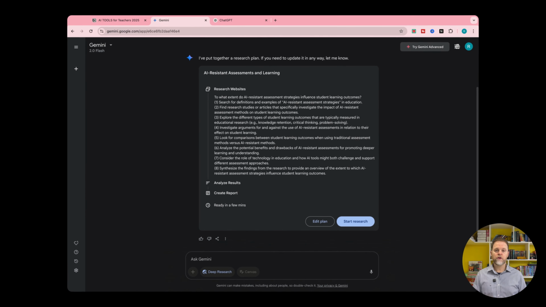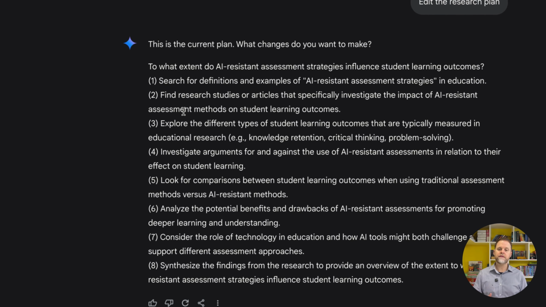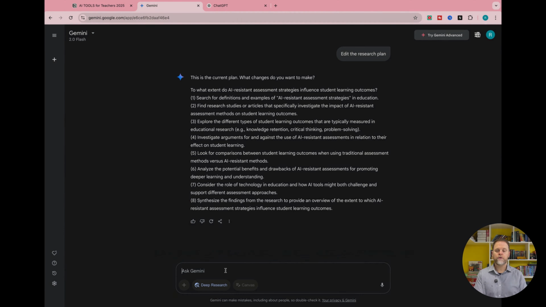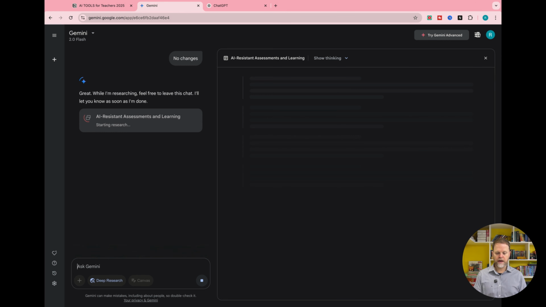However, one of the great things about this is I can click edit plan, and then I can go back and customize these instructions even more. Now, what I've done in the past is I've taken these instructions, thrown them into ChatGPT, and asked, how can I improve upon these research instructions? But for now, we're just going to leave it as it is. I don't want to make any changes, so I'm just going to type no changes. And now Gemini is going to start its deep research.